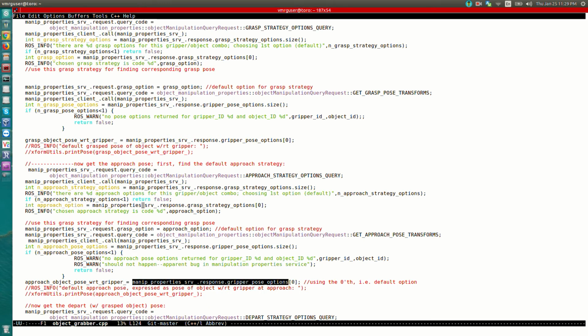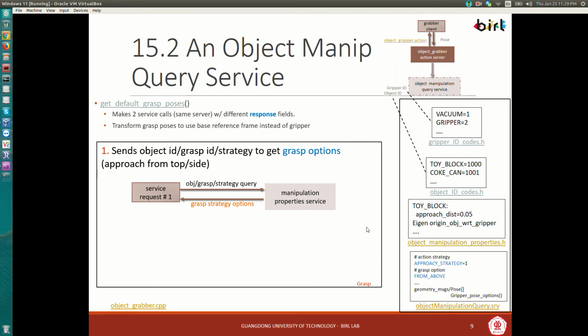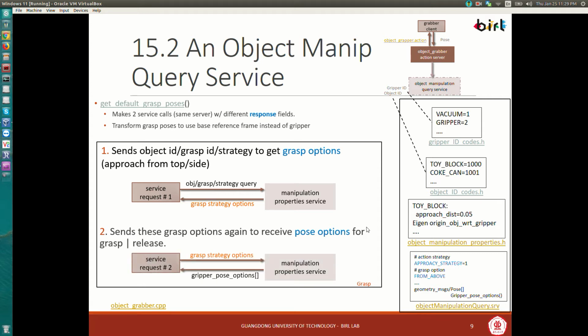Okay, and then we can continue to repeat this for departing, and then the departing pose transforms. So you can see the code is similar, and it repeats itself, but just for different things. So we did also the pose options for grasping and releasing. We send the grasp strategy option actually that we got, and then we return the pose option.